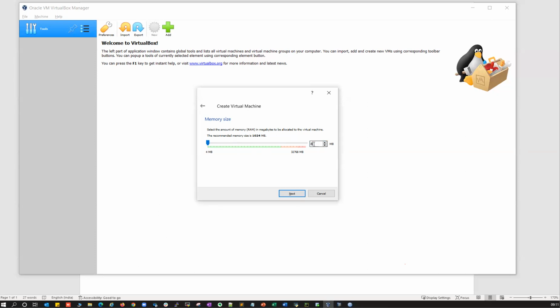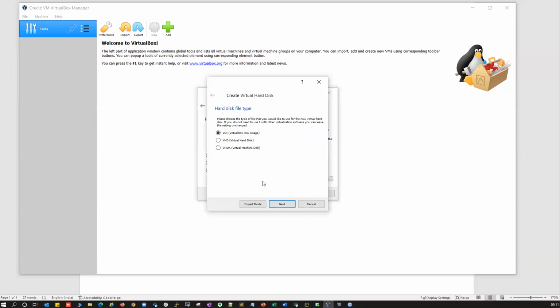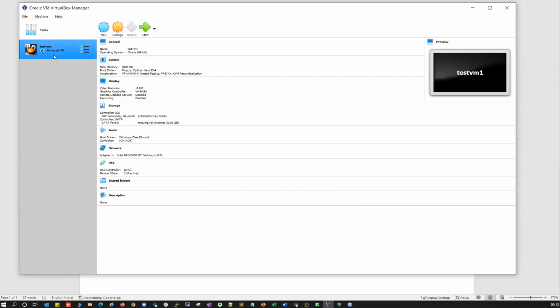I can give 8 GB because I have enough RAM in my laptop. I can give 8 GB for one VM, not an issue, because I'm left with another 24, 25 GB. So I can just go next and go with all the default options. You don't need to change anything here, and go with VDI and dynamic allocation. Then I'm going to give around 50 GB storage for that VM. The moment I give 50 GB storage, it's going to take it from my C drive. So out of 32 GB RAM, I allocated 8 GB to that VM, and this is the hard disk. I'm going to give 50 GB to my VM on my C drive. So your configuration is done.